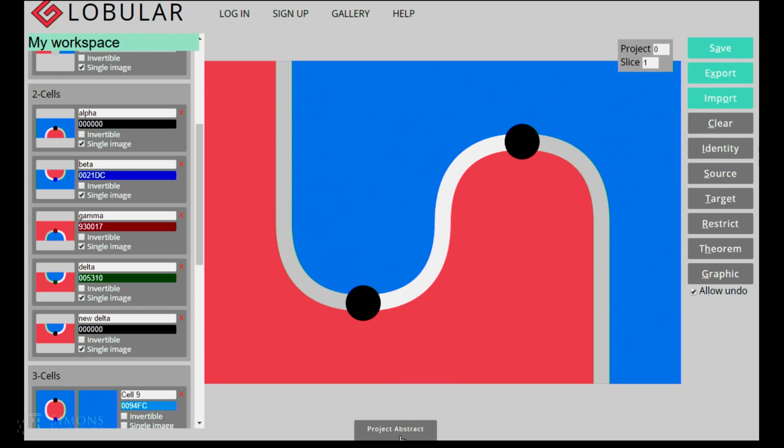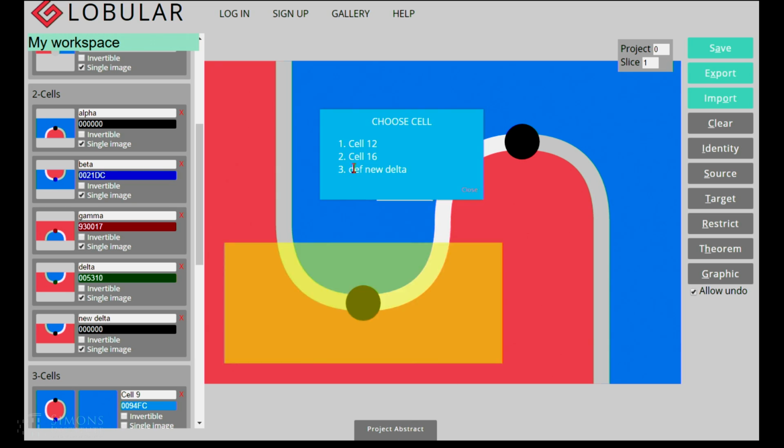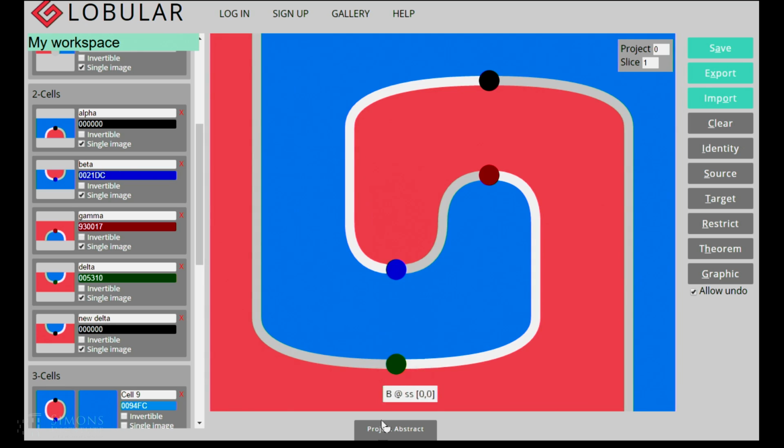So now, what's the first non-trivial proof step? Well, we're going to substitute in the definition of new delta. So for that, we click. There are a few things that can be done in this region. We're going to apply the definition of new delta. So now we've got this.